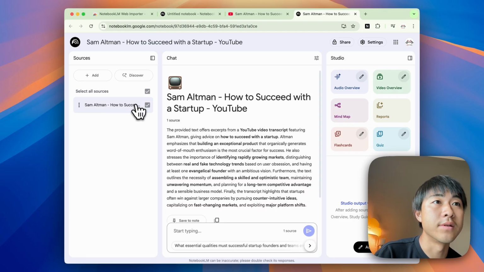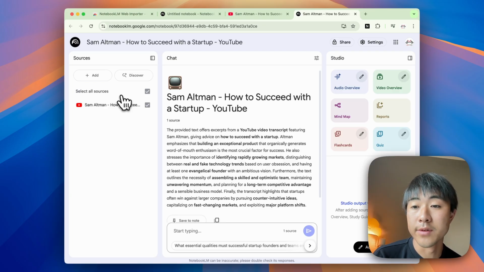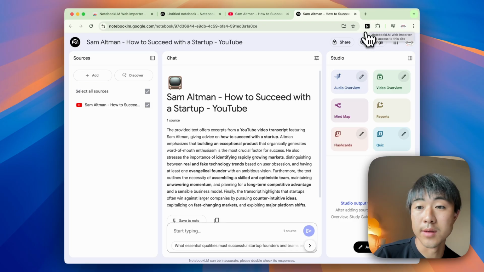Now the YouTube video is instantly in NotebookLM as a source. The same thing works for any web pages, blogs, articles, or even research papers. As you can see, just one click and it's imported.